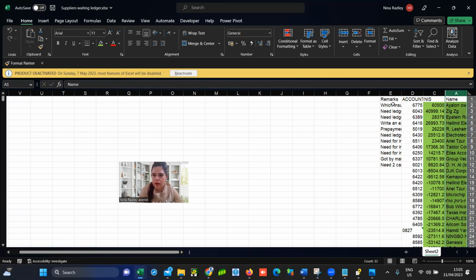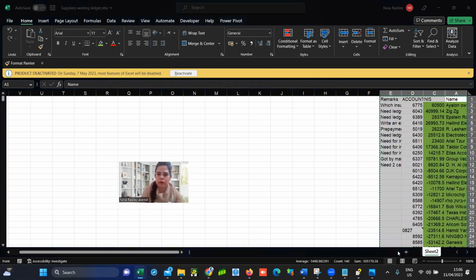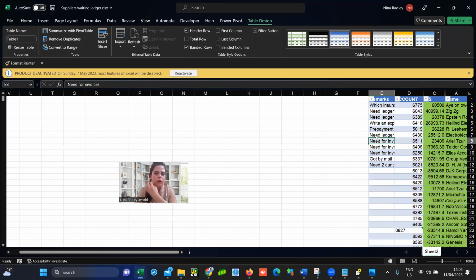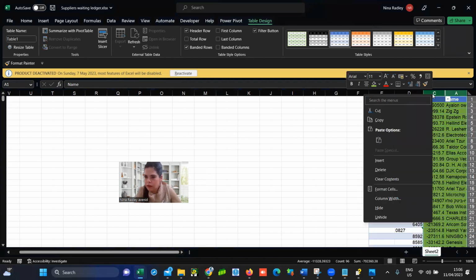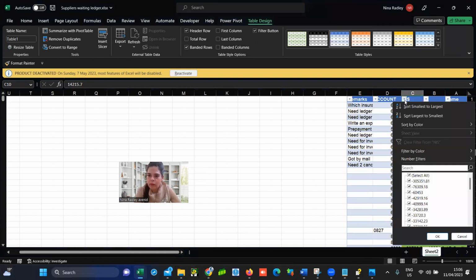Fantastic. And now I'm going to make all this a table. Control G. My table has headers, fantastic. So now let's do an unhide. I think I hid the shekel, haven't I? No, I hid the dollar. Anyway, let's do it for me.